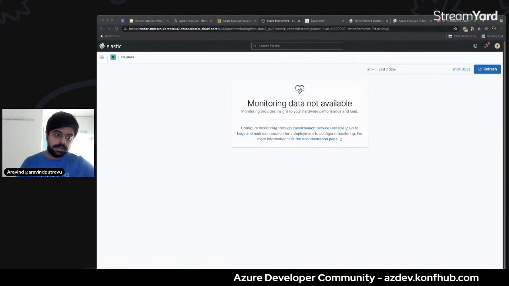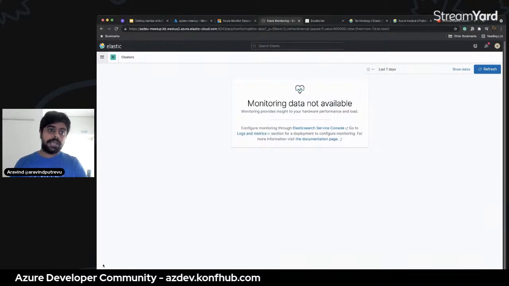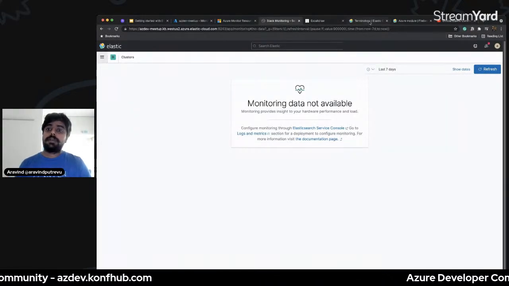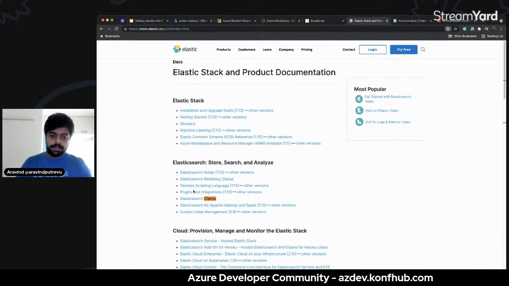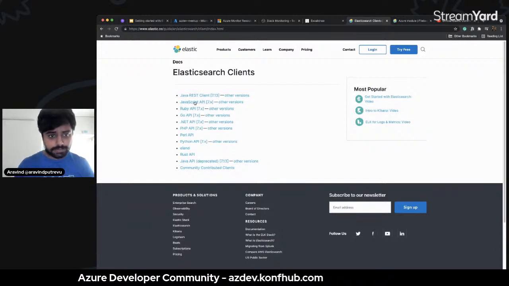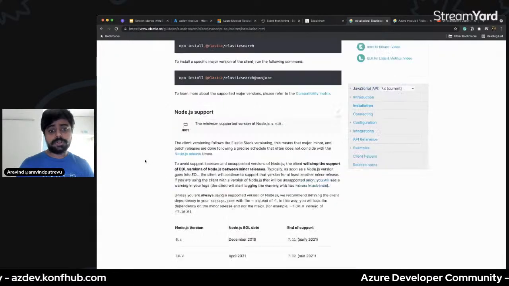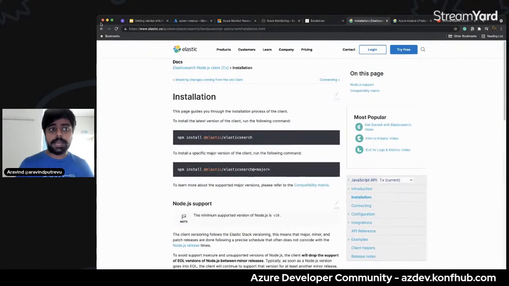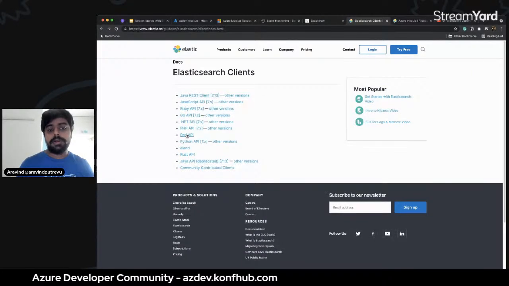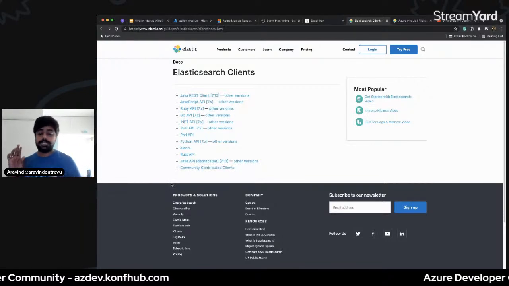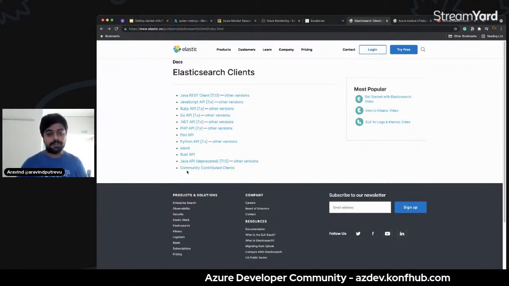So Elasticsearch also has multiple language clients through which you can write apps using Elasticsearch as a backend. For example, if you go to the docs again and search for clients, you have the Elasticsearch client, and a JavaScript specific client, like a Node.js package that you could install, and then you could simply use the APIs. That is one way, and other ways are different packages: Java jars, Rust clients, Golang client, etc. You also have a lot of community contributed clients.